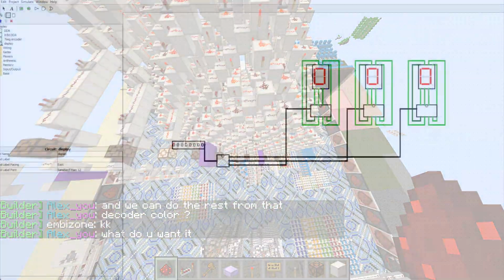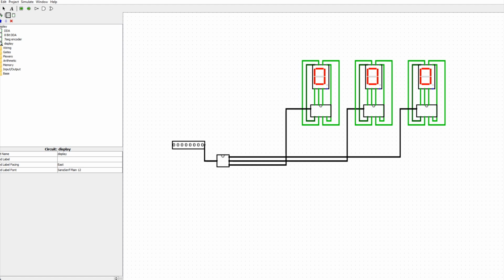Cool. This is what I built at work, so this is basically the same thing, so we could do this. 1, 3, 5, 7, 15, 31, shoot, 63, 127, 255, and it works.